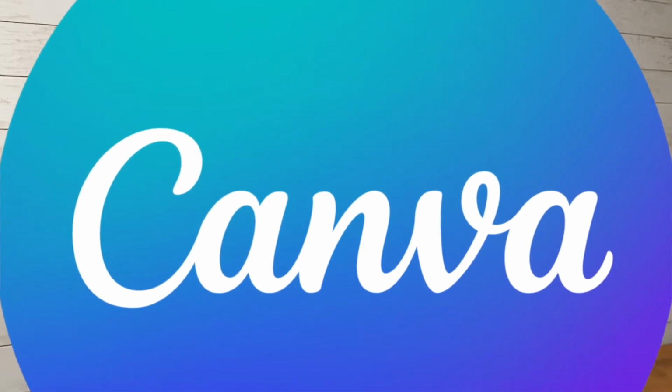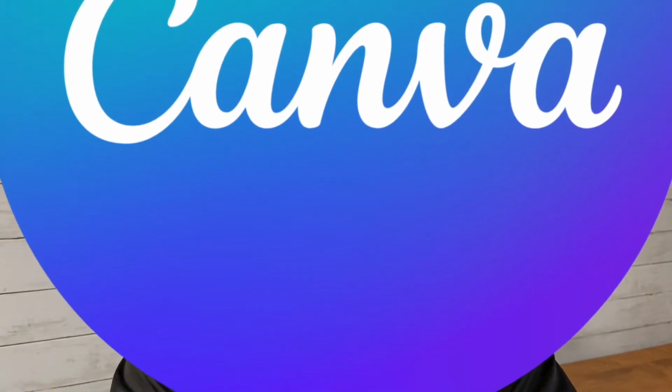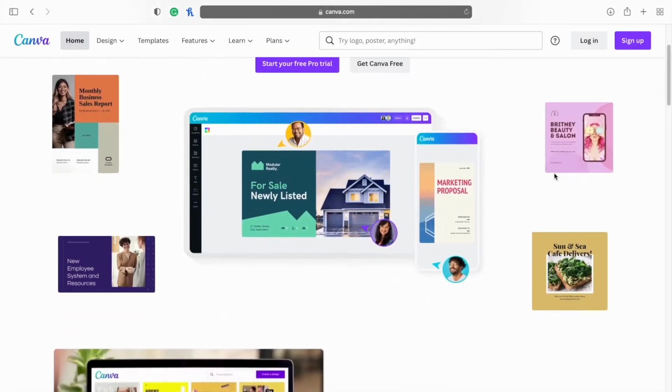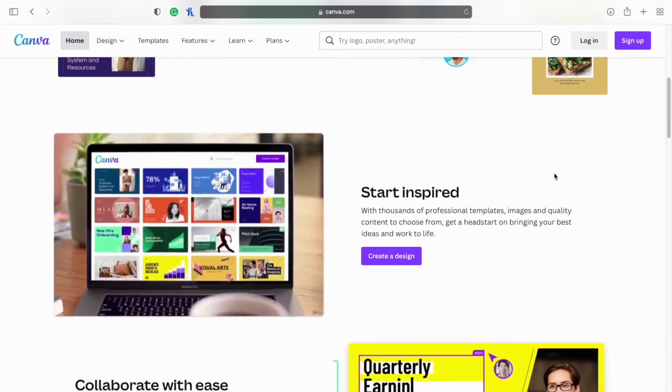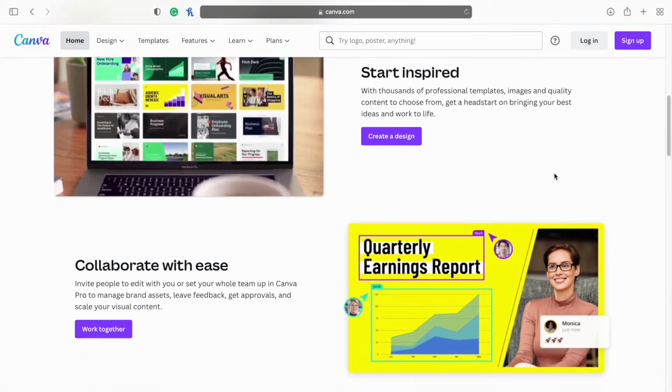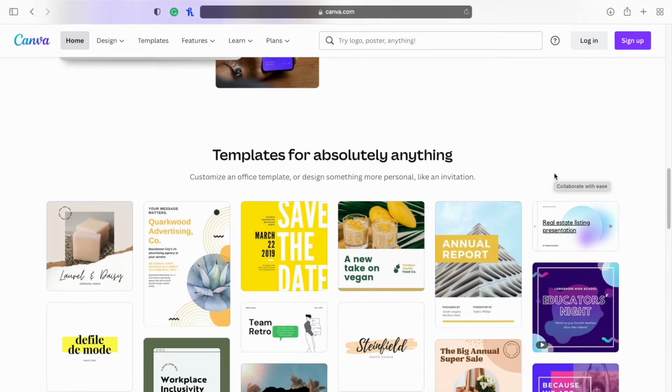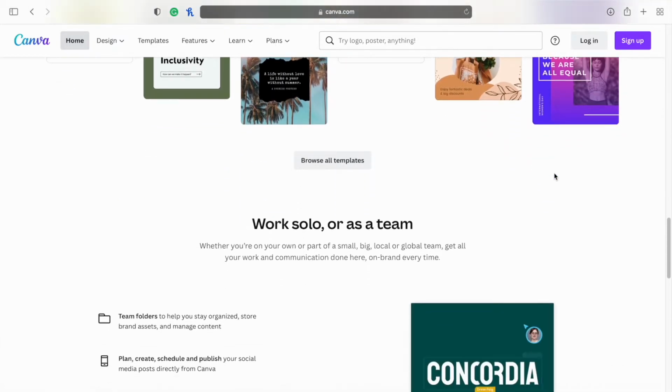So the first one that I use is Canva. And Canva is a great graphic design app. You can use it to create some artwork, posters, announcements, and much more. My main use for Canva is for cover images on my YouTube videos. I also use it for Instagram Reels and other graphics for articles or videos that I post onto my website.